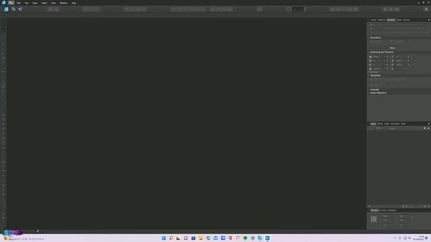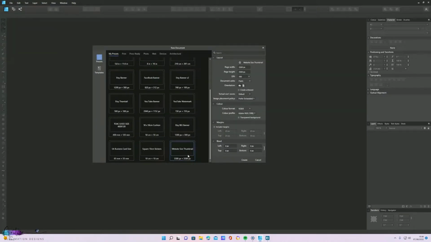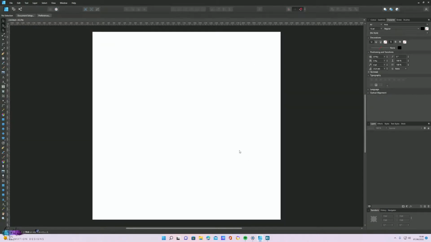Just jumping on Affinity this afternoon to show you how to use the JPG mock-ups that you're all loving with the drive at the moment. So we're going to jump into Affinity and open up a new document. I use a square thumbnail, which is easier because it comes in nicely on your website and also for Etsy as well. So we're going to come over to File.